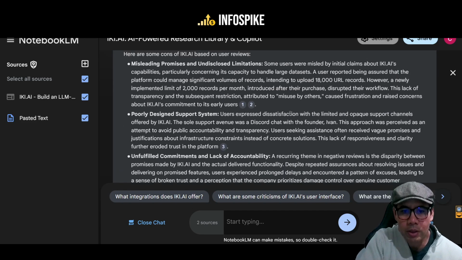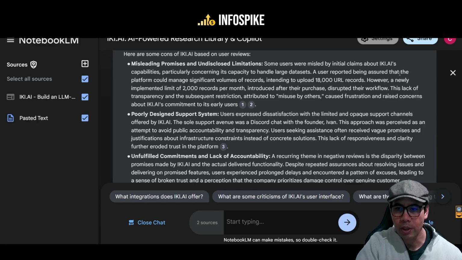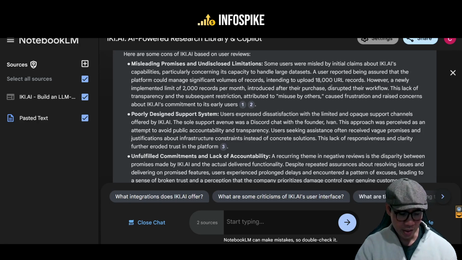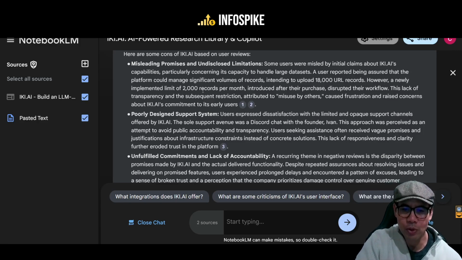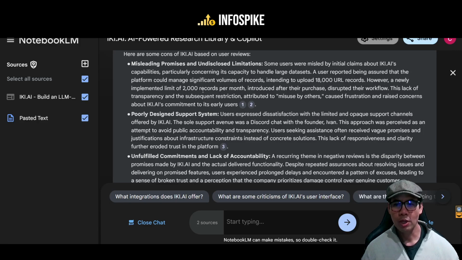Okay, misleading promises and undisclosed limitations. Says users report being assured that the platform could manage significant volumes of records, intending to upload 18,000 URL records. That's a lot. I think any user that is trying to bring in 18,000 URLs into a system, they are really maximizing the usage of the system. That's a very non-typical user. And then it says a newly implemented limit of 2,000 records per month. So some people were disappointed with that.